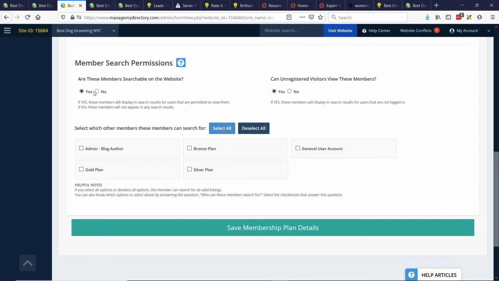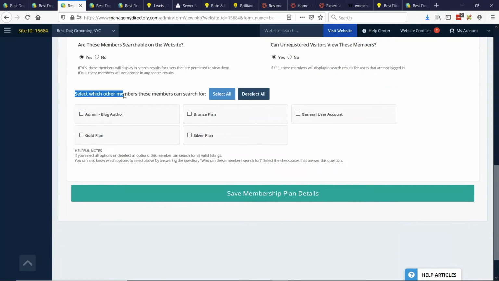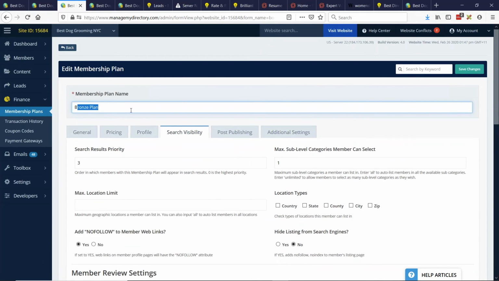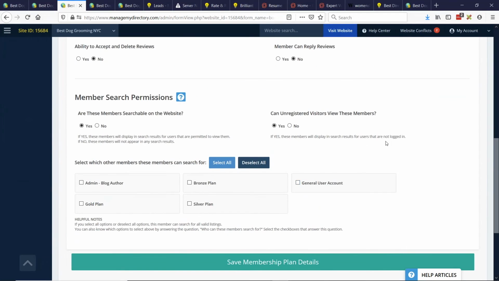But if they are searchable in the public directory, you can take it further and select which other members these members can search for. So right now I'm on a bronze plan, and perhaps the only other person I can search for are silver plans, and I can't search for anyone else. I know LinkedIn uses something similar a lot, where with premium LinkedIn plans, you have to pay to get more access to view different types of users. So you may or may not need this functionality, but it is here, and the logic is here.